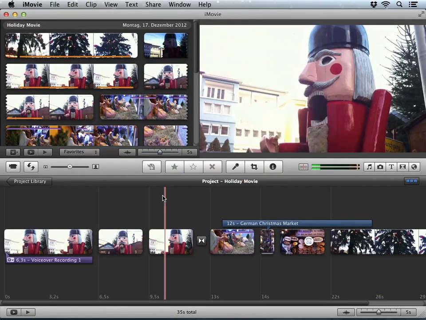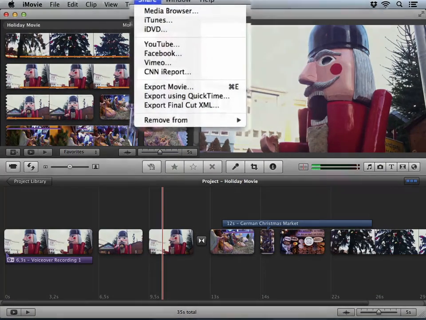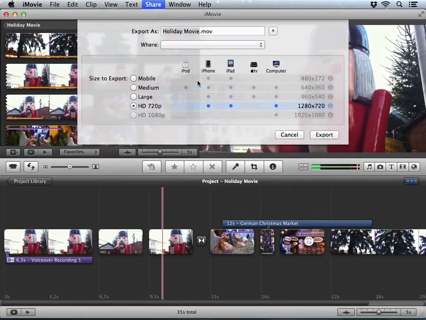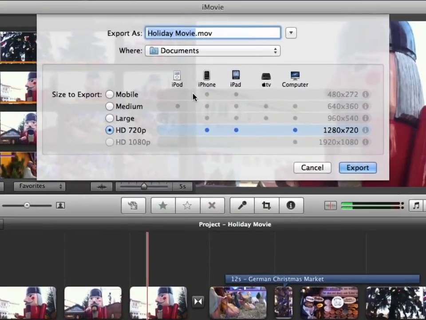To export your project out of iMovie, go to the Share menu. Here you can either directly upload to YouTube, Facebook or Vimeo, or just save to your hard drive by going to Export Movie. Here you can pick from one of 5 choices: mobile, medium and HD settings. You see on the chart which devices this video is going to play on. If I pick HD 720p, this is going to play on an iPhone, iPad and on my computer. I can't actually pick 1080p because the footage that I have isn't 1080p.